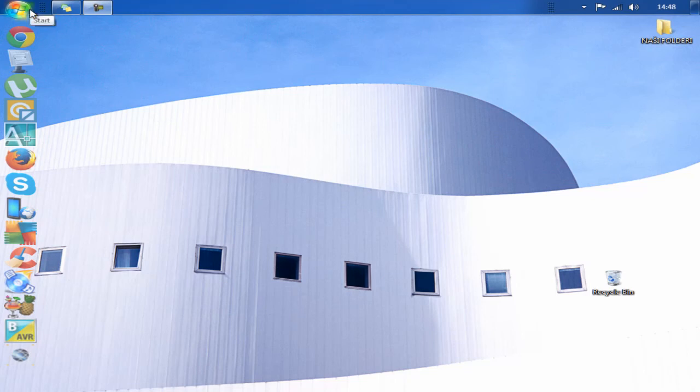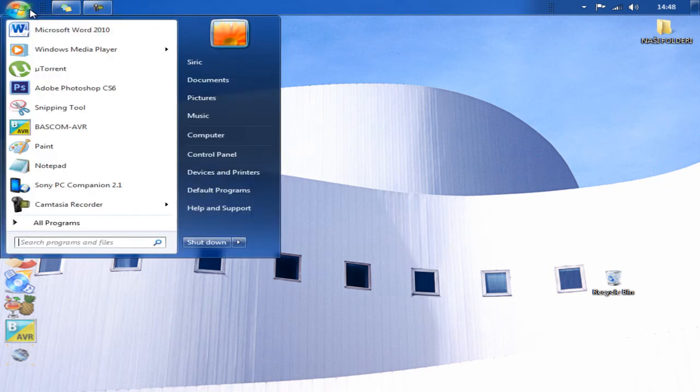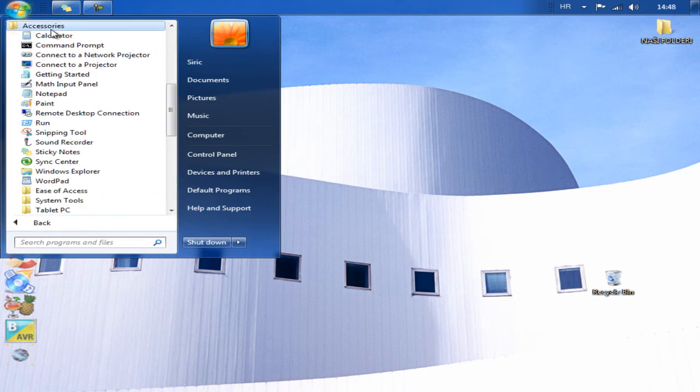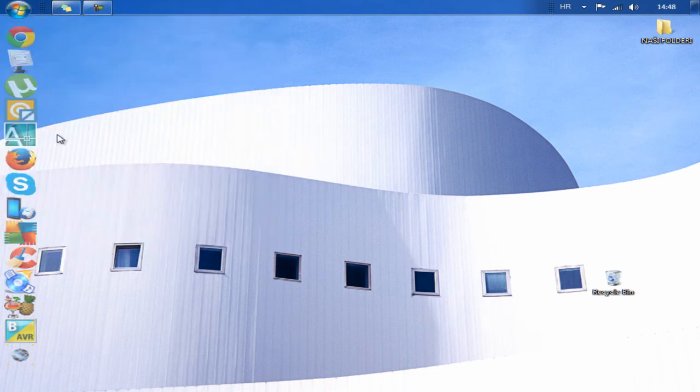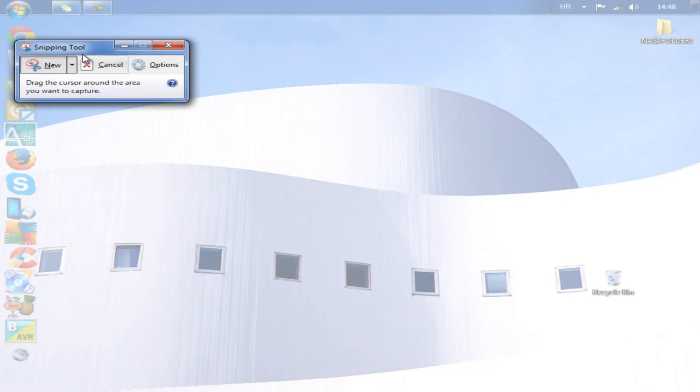Hello YouTube, today I'm going to show you how to take a fast screenshot on your Windows 7 PC. Here, this is a program that came already installed on Windows 7. It's called the Snipping Tool. You have it under All Programs and Accessories, and the Snipping Tool program looks like this.